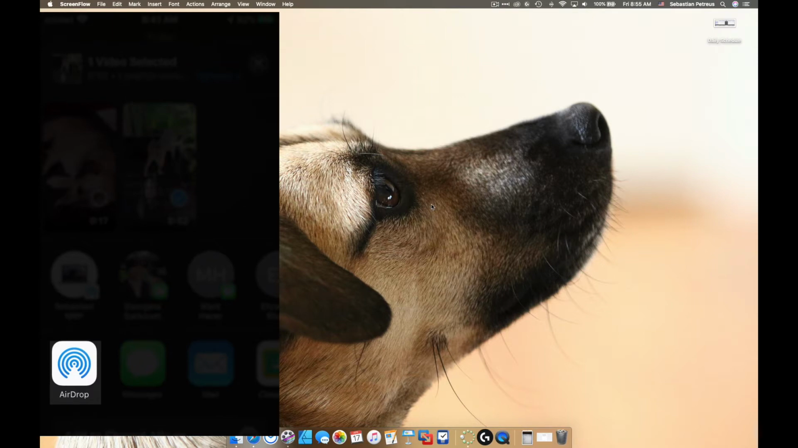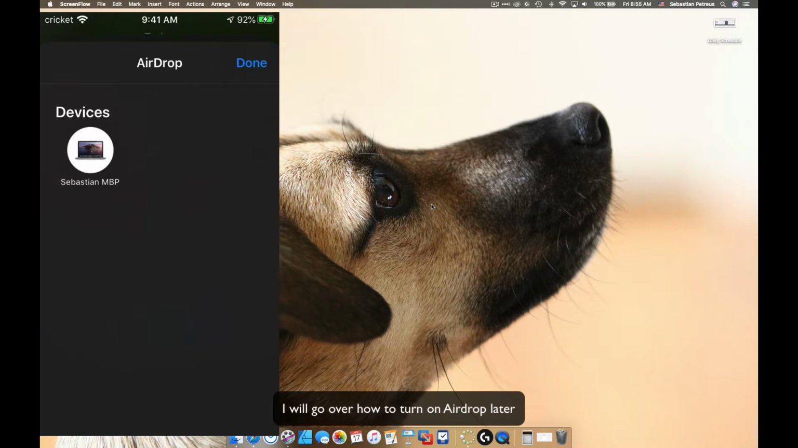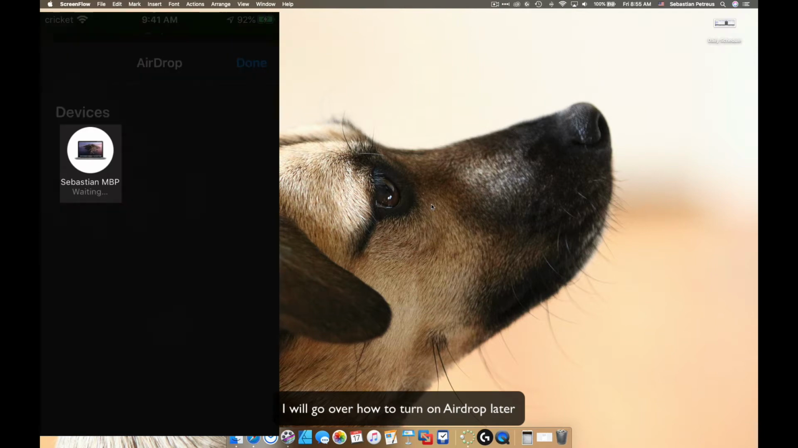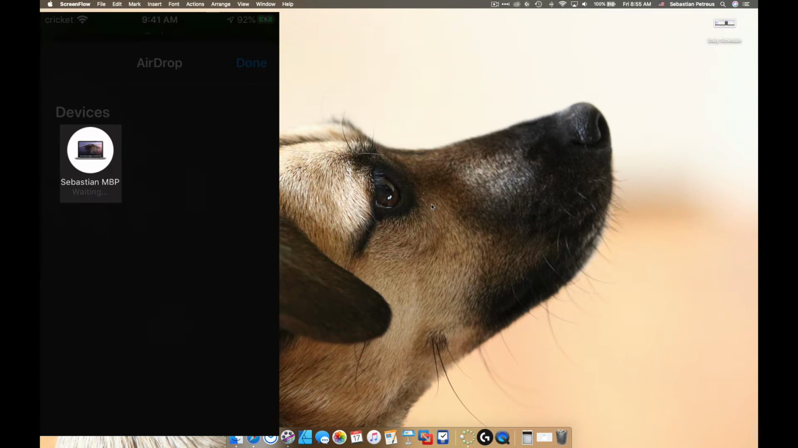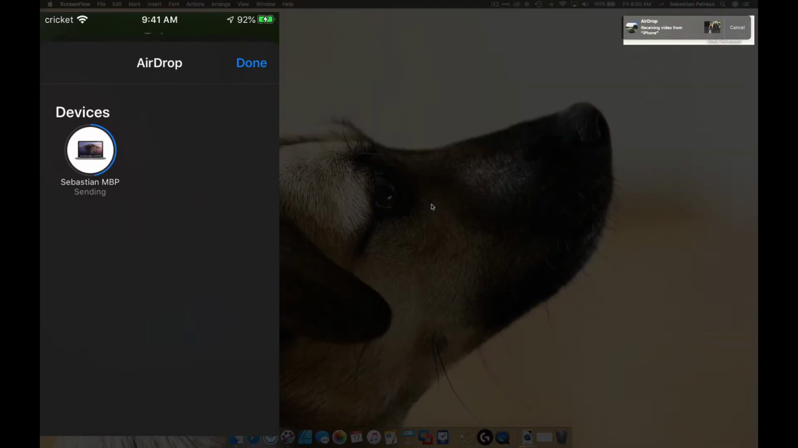And then I already have my thing here, but if you don't, you're going to click on AirDrop. And then you should find your devices as long as your computer and your iPhone are on the same network and you connected it with AirDrop, or you actually enabled AirDrop on your computer. So I'm going to click here. Now it's sending. You can see the status.